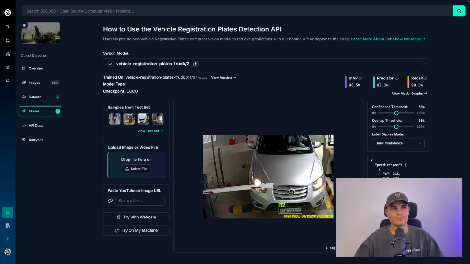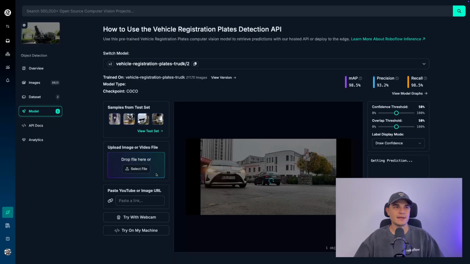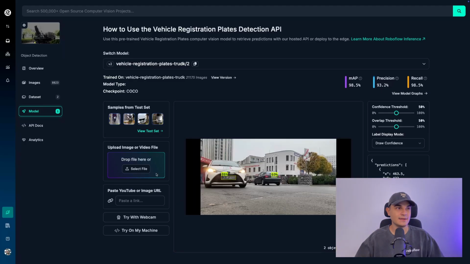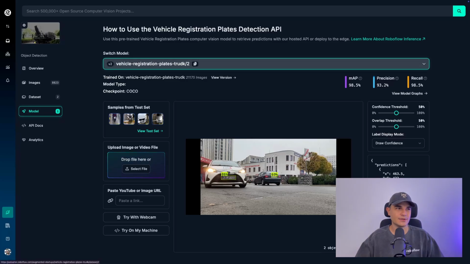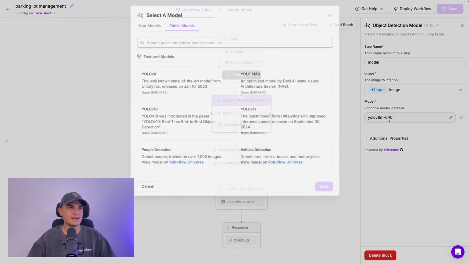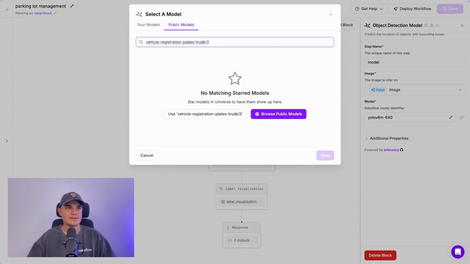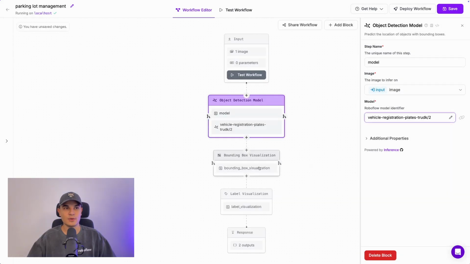It looks like it should work for us, but to be sure, let's run inference on a frame from our input video. I'll just drag and drop it into the browser, and after a few seconds, we should see the result. Both license plates were detected. This looks quite promising, so let's copy the model ID and head back to the Workflows editor. Let's click on Model ID and swap our current model for the one copied from Roboflow Universe.